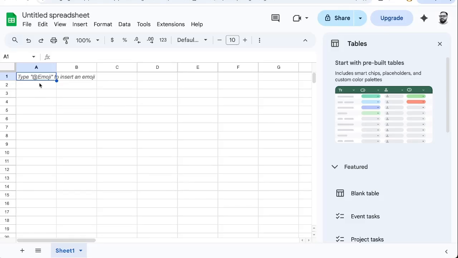Every Google Sheet is English, right? But you might not want it to be English in some particular way. So you see untyped spreadsheet, you see type here, you see tables, start with pre-built tables. All of this is English.